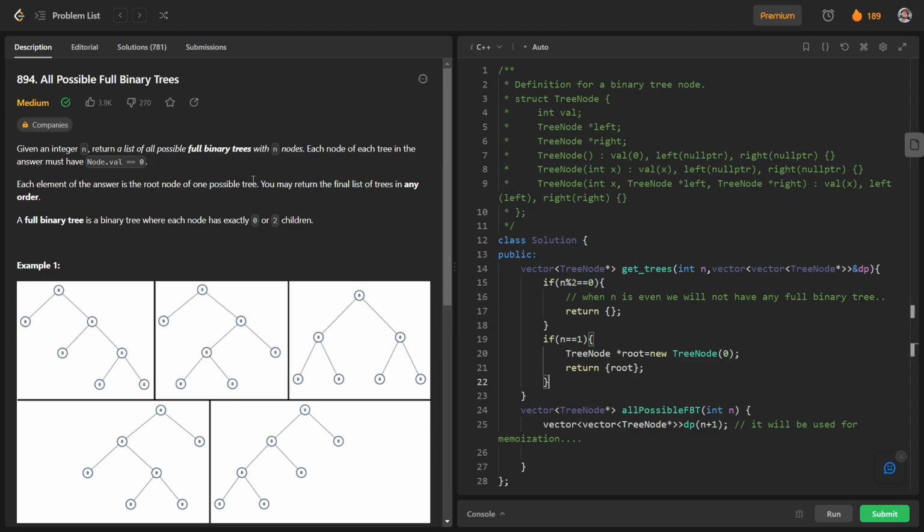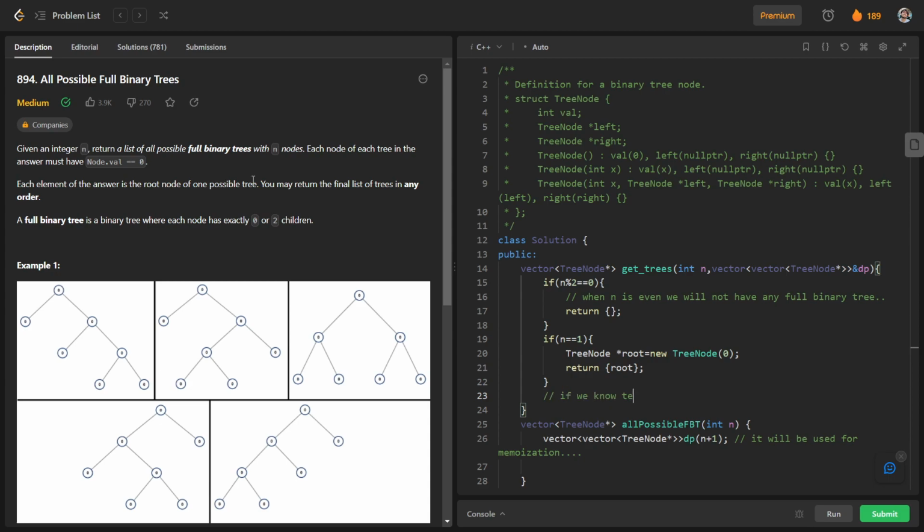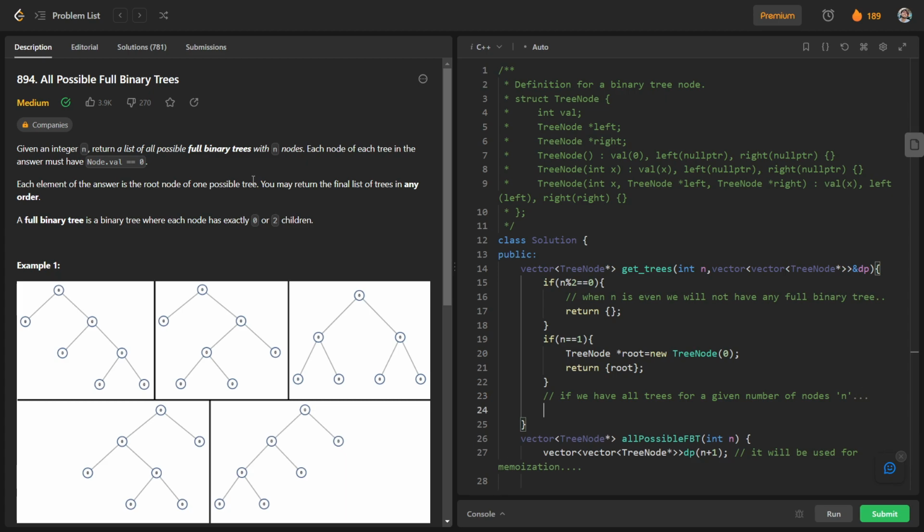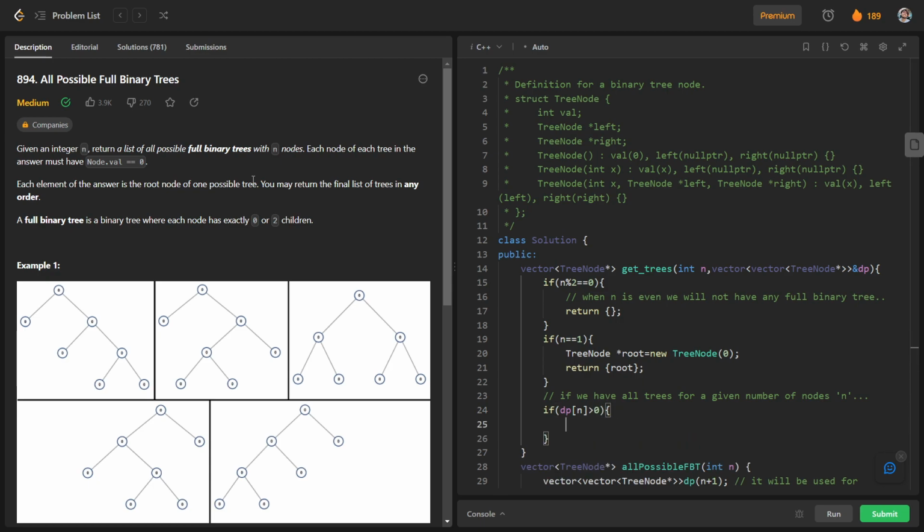Okay, and if we know the value corresponding to a particular n, if we have all trees for a given number of nodes n, we will just return that value. So for this we can say, if dp of n is greater than 0, basically what does it mean? It means that we have some vectors stored for this n. So we will just return dp of n.